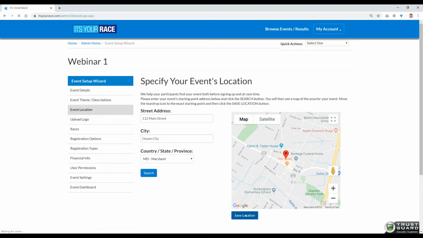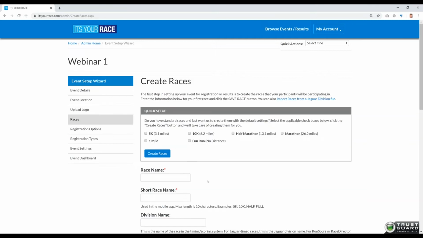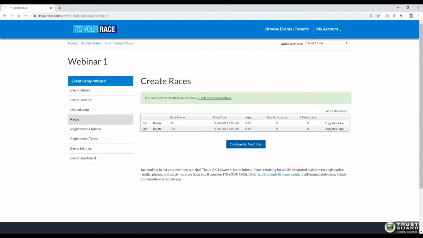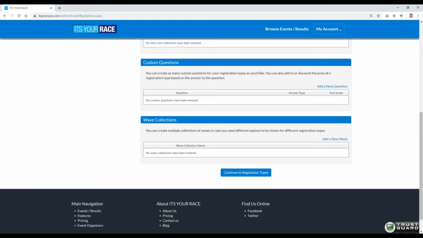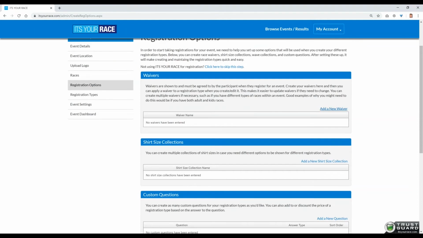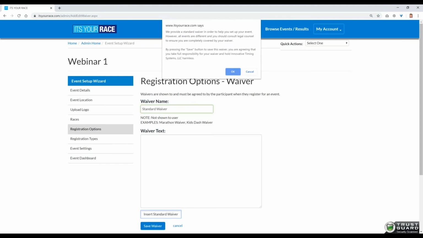And hit save location. All right, I'm not going to upload any logos at this point. And so that we can show you some of the features of the app, I'm just going to choose quick setup, 5K, 10K, so we have 2 races. And I'm going to do the same thing for, well, I've got to create a waiver because this is a new user account, so I'm just going to give it standard waiver, select, insert the text.